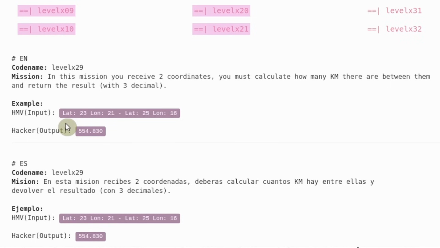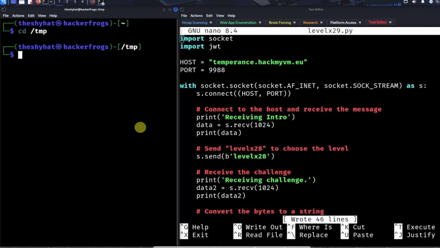So for example, we're going to see latitude 23, longitude 21, and we're going to subtract latitude 25, longitude 16, and we're going to return this number over here that is accurate to 3 decimal places. So we need to figure out how to do this in Python. Before we do that, let's just take a look at what we've got for our code right now.